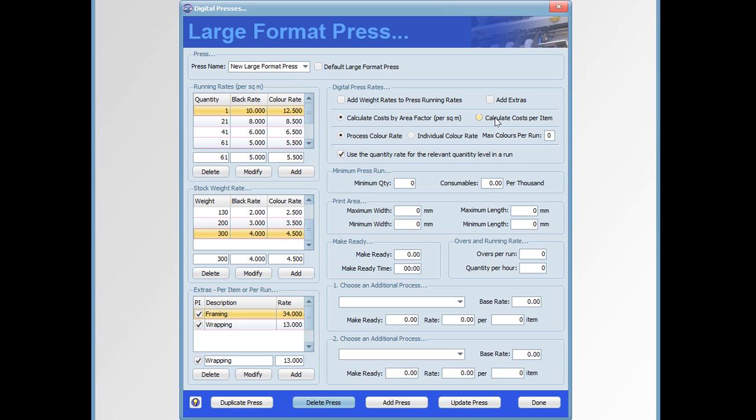If the Calculate Costs per Item radio button is selected, the running rate is used for each item in the run, and the area of the job is not taken into consideration. If the Process Colour Rate radio button is selected, then the rate is used for all 4 colours in the run. If the Individual Colour Rate radio button is selected, then the rate is used for each individual colour in the run. So if you have selected 2 spot colours, then the rate can be multiplied by 2 for the run.